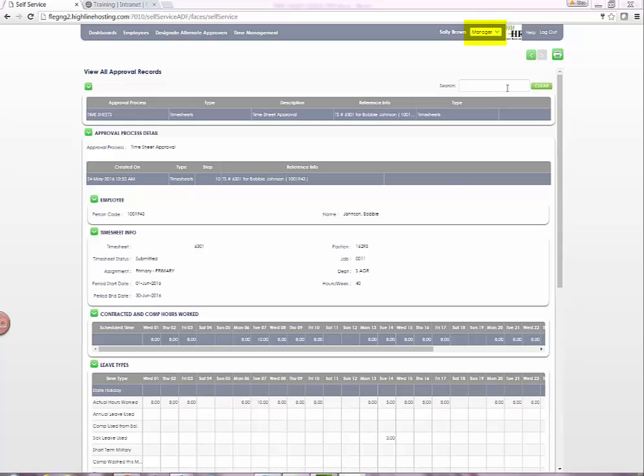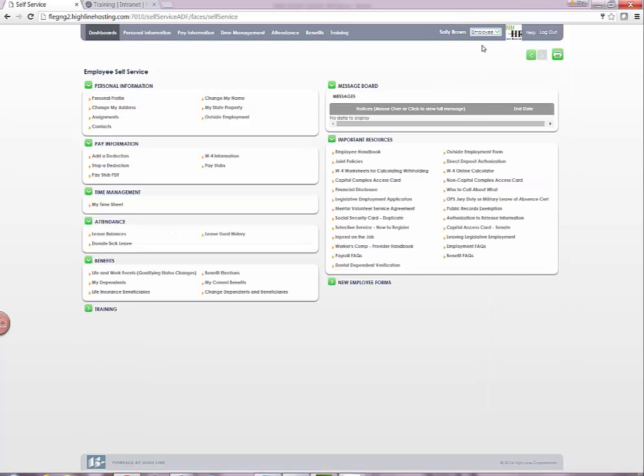Now, if you have the responsibility of approving timesheets, but you're not a manager, on your employee dashboard, down here where it says training, that only shows on my dashboard because I'm in a demo system right now. It would say outstanding approvals, and that's where the timesheets would idle until you approve them as the timesheet approver. Then you just follow the same steps as shown for the manager.